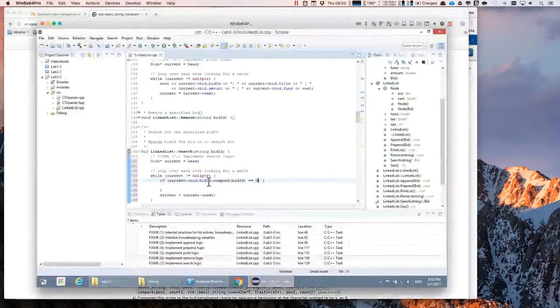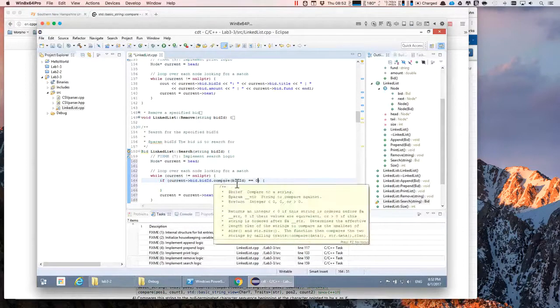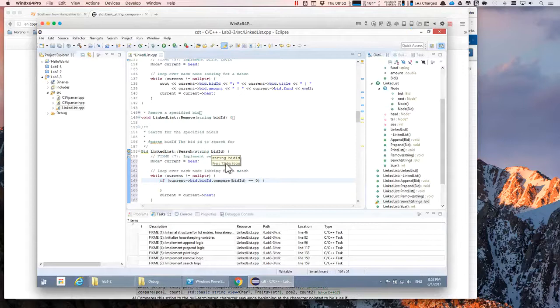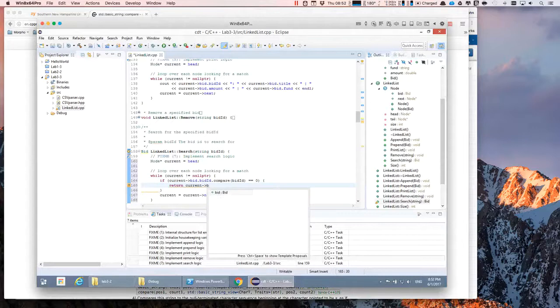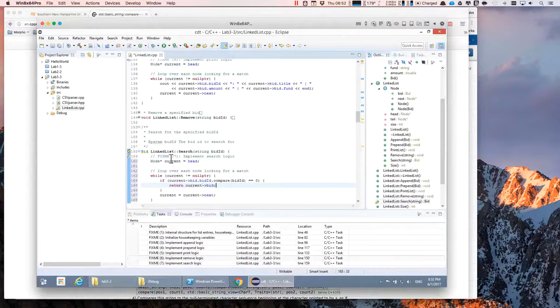So for our purposes, we're going to say current node, that bid, its ID. We're going to call the compare method because this is a string, so we're able to call the method on the string, and we're going to compare it to the bid ID that we were passed in. If the two are equal, then we know we found the node that has the bid that we're searching for. And if that's the case, we just have a very simple return current bid. And that's all it takes.